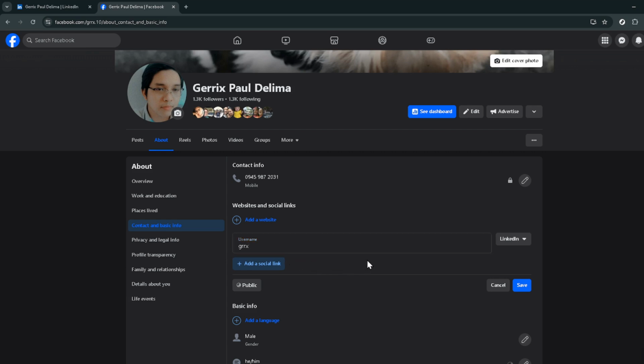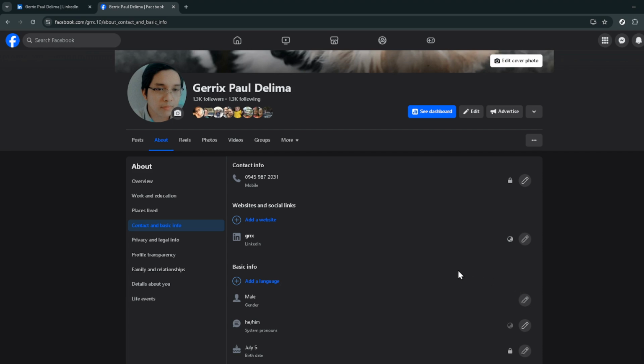This action links your Facebook profile directly to your LinkedIn, allowing people to click through to your LinkedIn profile right from your Facebook page. The final step here is simply clicking Save. By doing so, you're confirming the addition of your LinkedIn profile to your Facebook page. Once saved, your LinkedIn will appear in the Contact and Basic Info section of your Facebook profile.